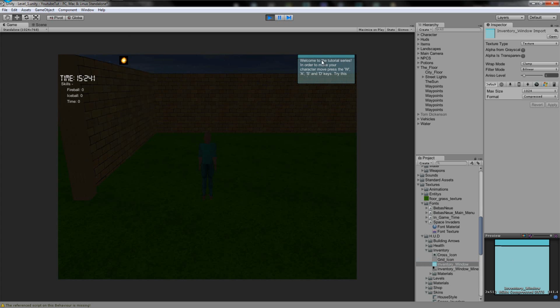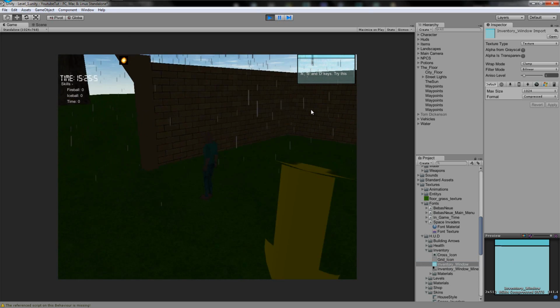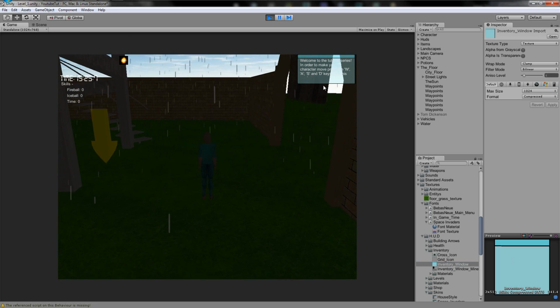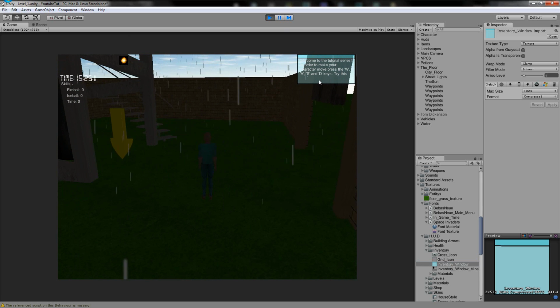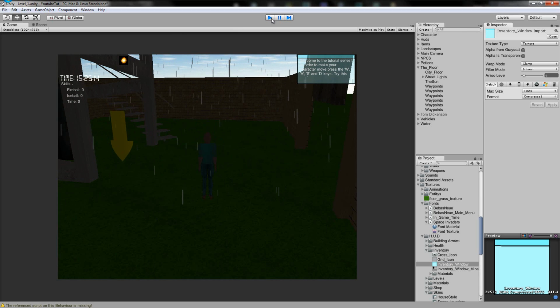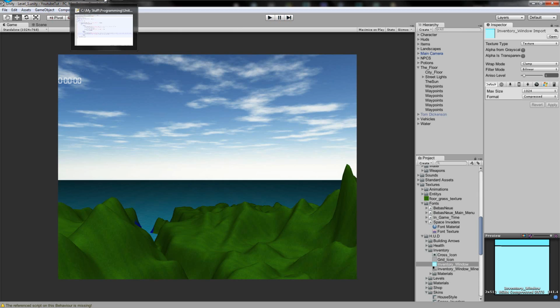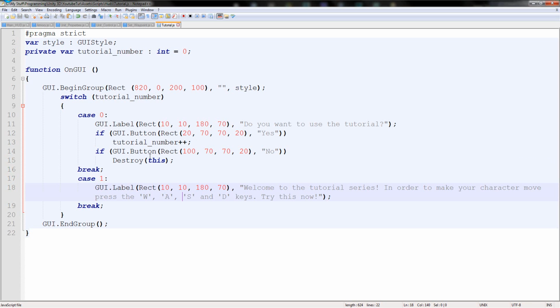So if we click yes, it should move on. Try this, and then it's not continuing, so we need to fix that. So it's looking okay so far. We need to stretch that label out or maybe make it a bit smaller, but I think we could make this work really well. So I'm gonna go into our script again, and I'm gonna increase the size of this label. What I'm gonna do is just reword it a little bit. So welcome to tutorial series. In order to move your character, so we can get rid of the word there, press the WASD keys.